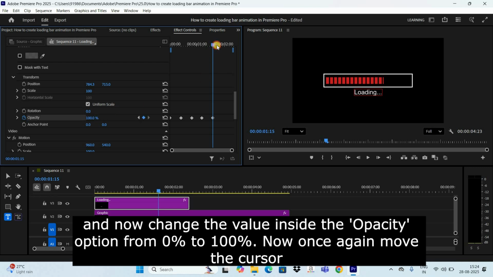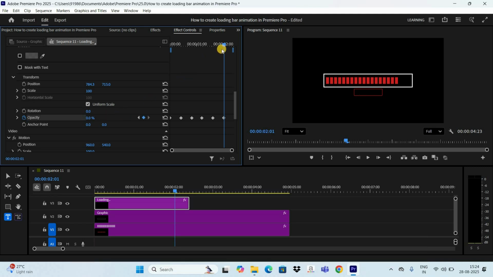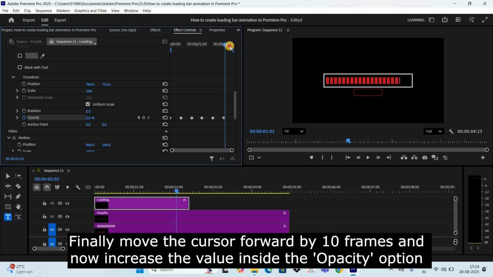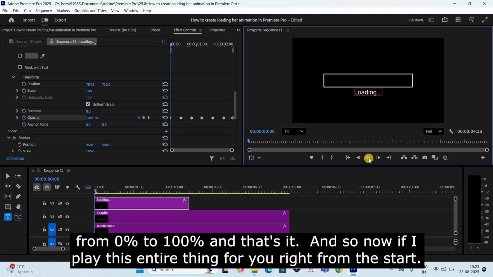Now once again, move the cursor forward by 10 frames. And now change the value inside the opacity option from 100% to 0%. Finally, move the cursor forward by 10 frames. And now increase the value inside the opacity option from 0% to 100%. And that's it. And so now, if I play this entire thing for you right from the start.